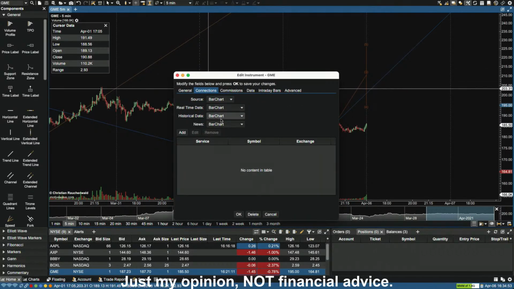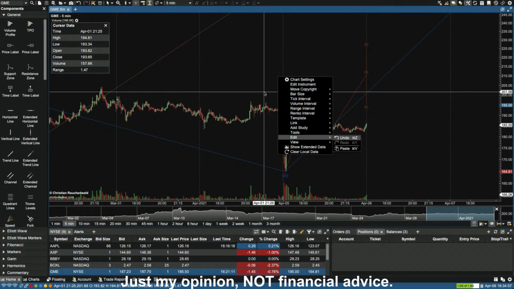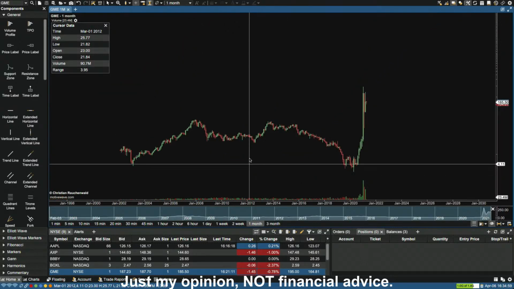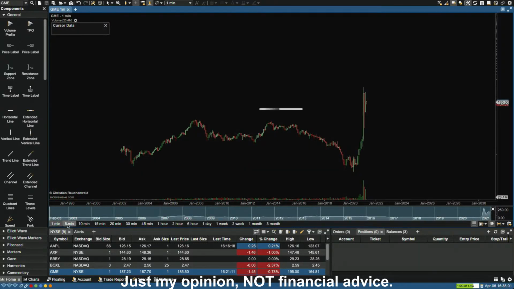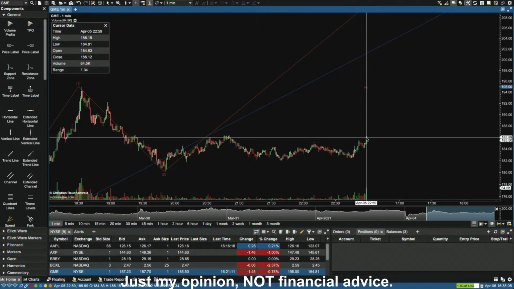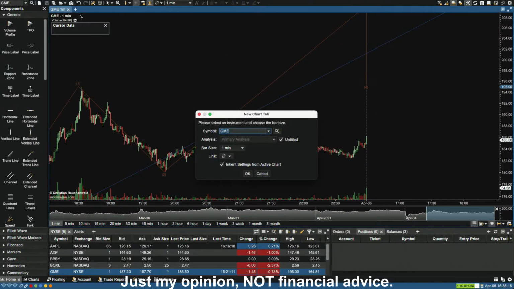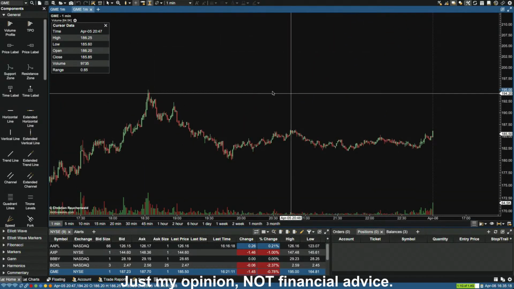Why connections? Bar Chart, yep, everything here. Now, why do you not update? I mean, I'm literally paying money for you to update. High 186, but that's from yesterday. So give me my new candles. If I close that, it would delete the data, so we're going to try to just open a new chart. And we have the same issue.